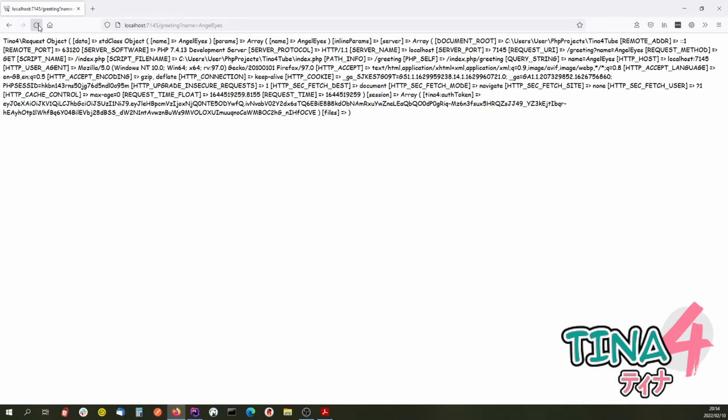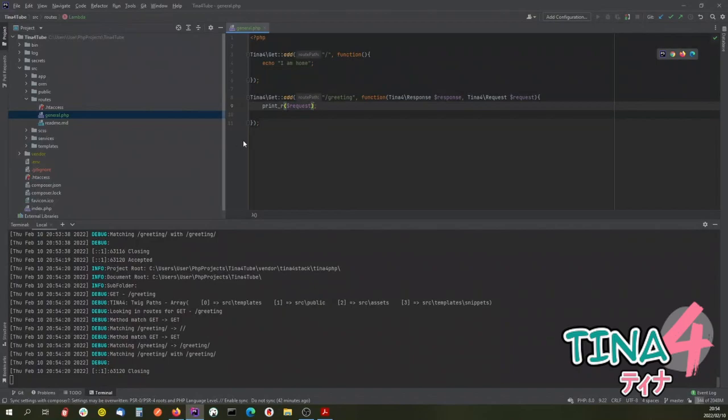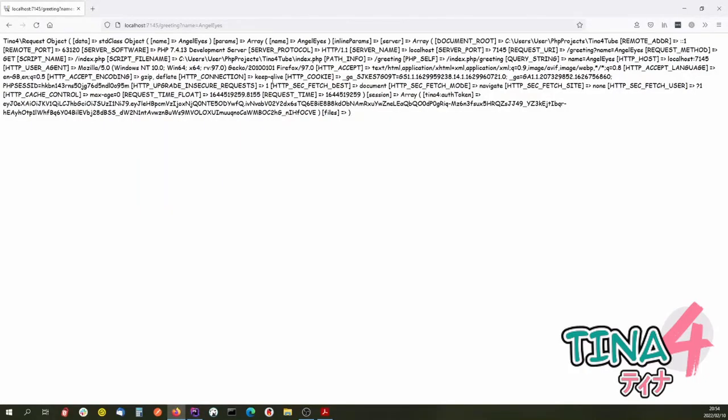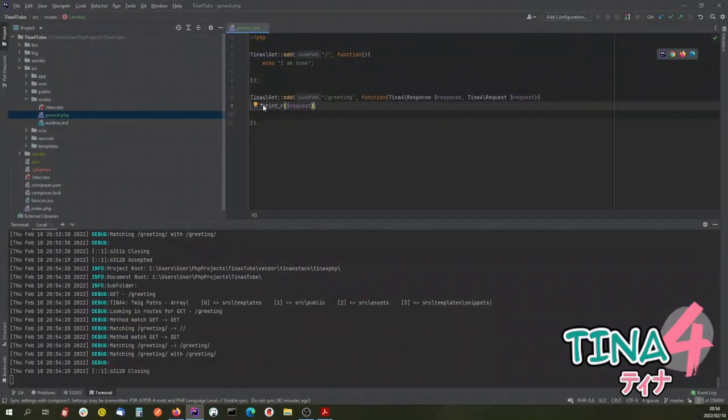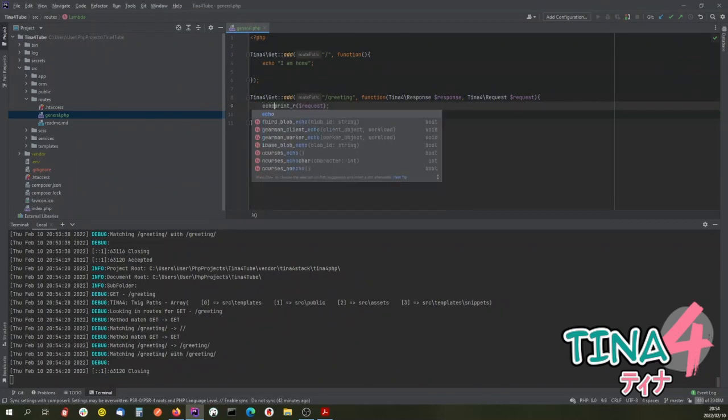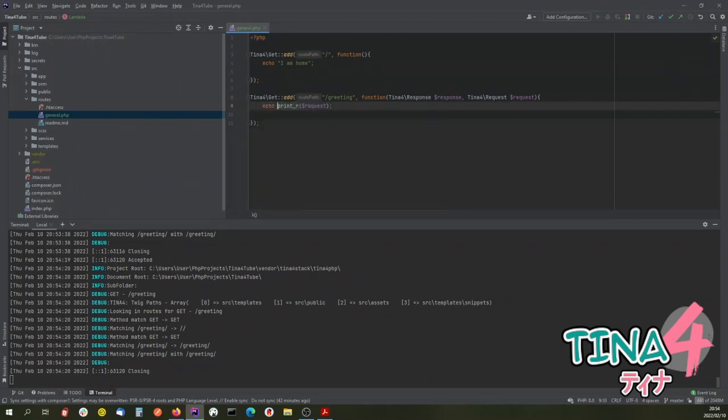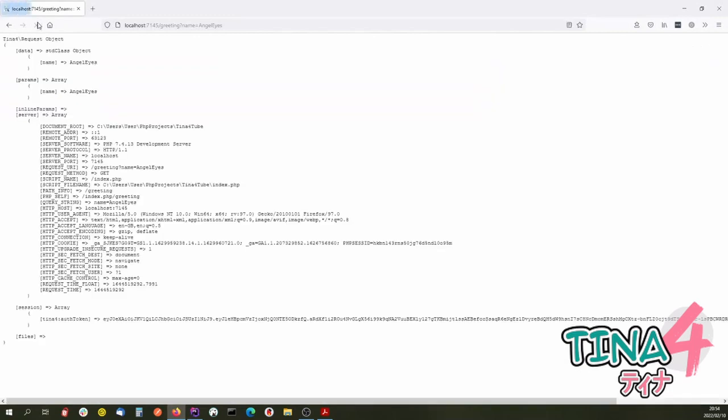All right, so if we do a print R, we actually get the entire request object that comes back, and there's loads of information in there. Now what I'm going to do is I'm just going to pretty it up a bit. Okay, so now we can actually see it a little bit better.